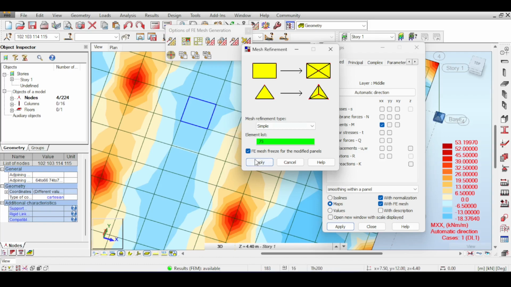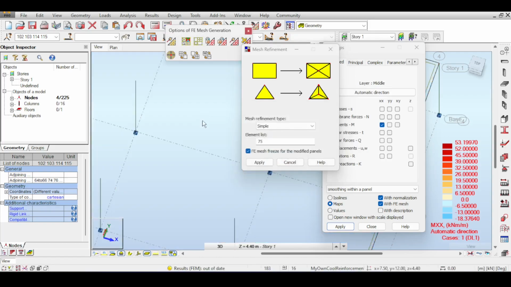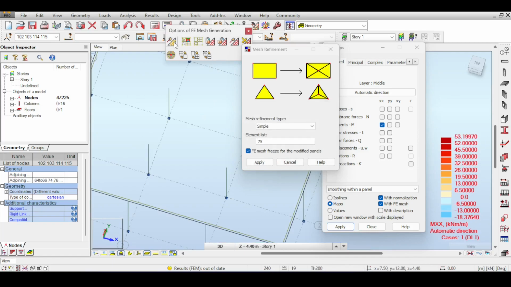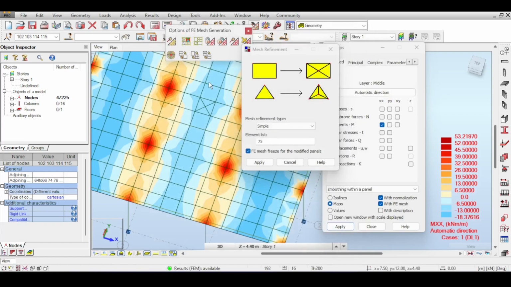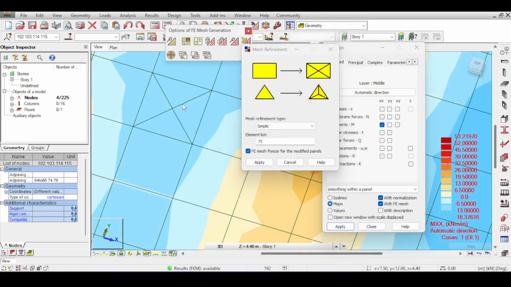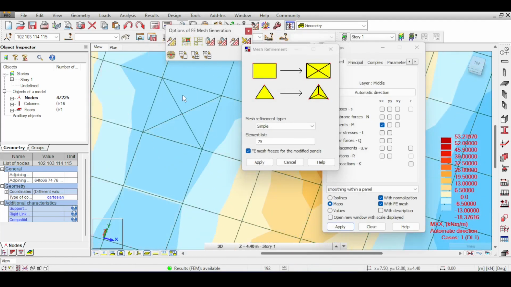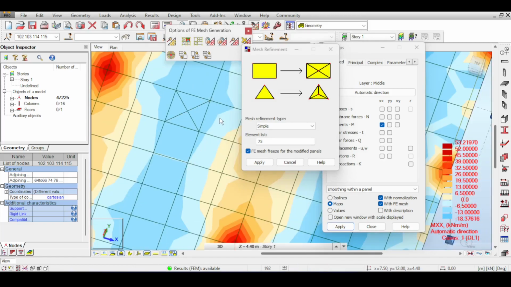Allow me to show you. If you click OK, of course, now it basically destroyed my model. I need to calculate again. You see, this element got refined with 4 triangles, which costs more, but the adjacent elements need not be changed. That's why it's called simple refinement.